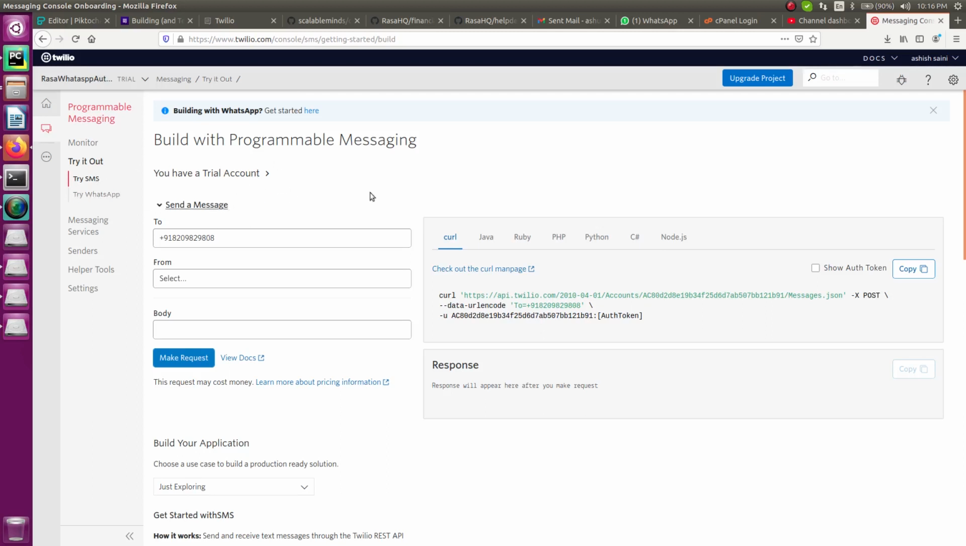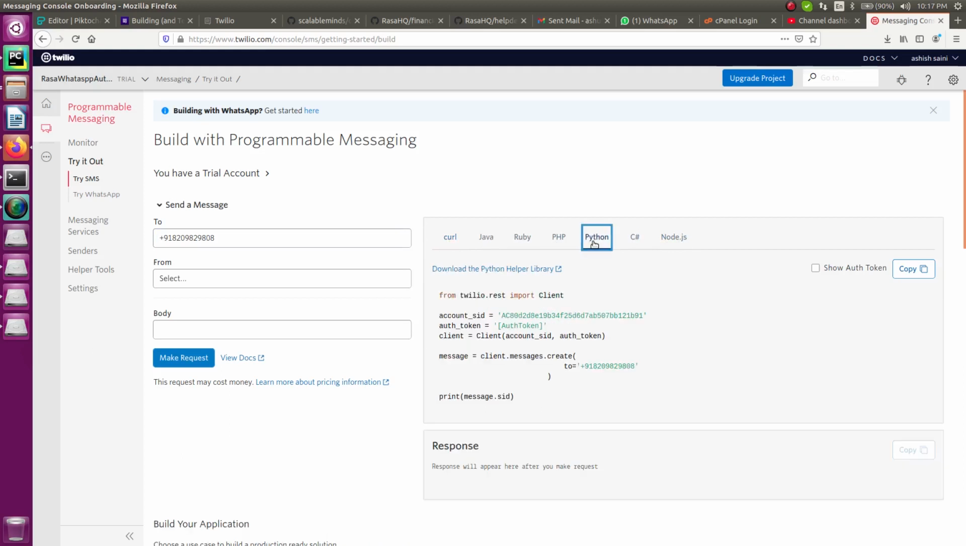And from here I have already got a number, right? So you can see: send a message to whatever it is, from whatever it is, body whatever it is. But currently you can see over here it is giving you multiple options, like which programming language you are using, and currently I'm using Python programming, so just click on that.